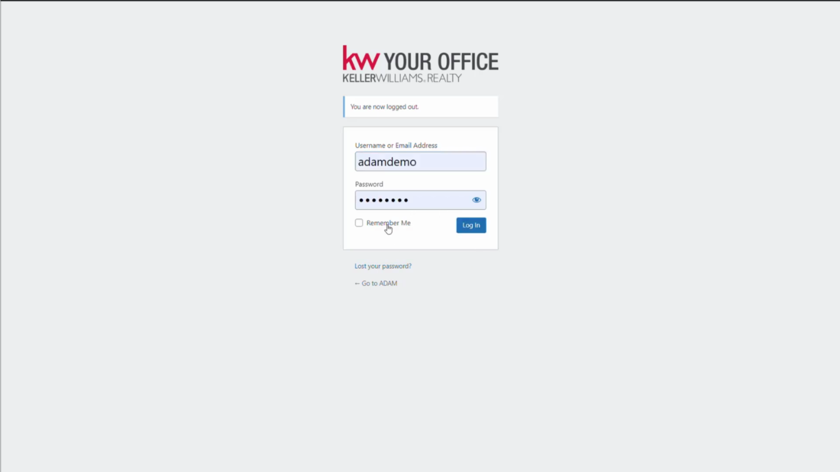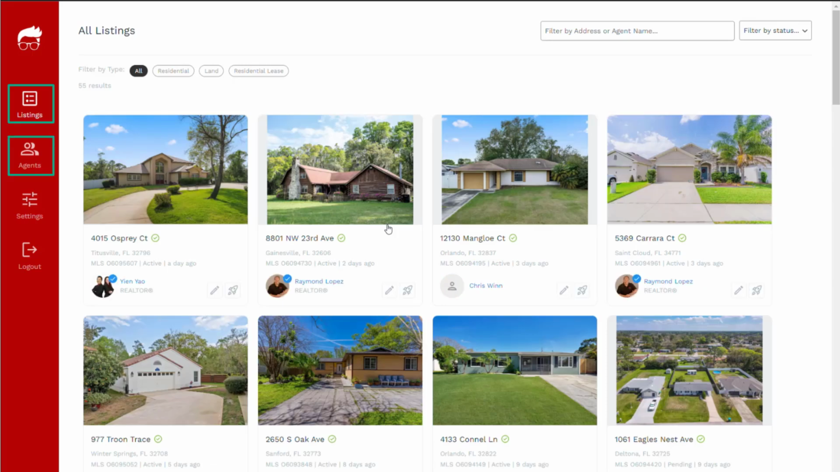Logging in will take you to your dashboard and you should see 4 sections. I will go through each one of them in that order. The first section will be your listing section. This is where all your listings can be found.